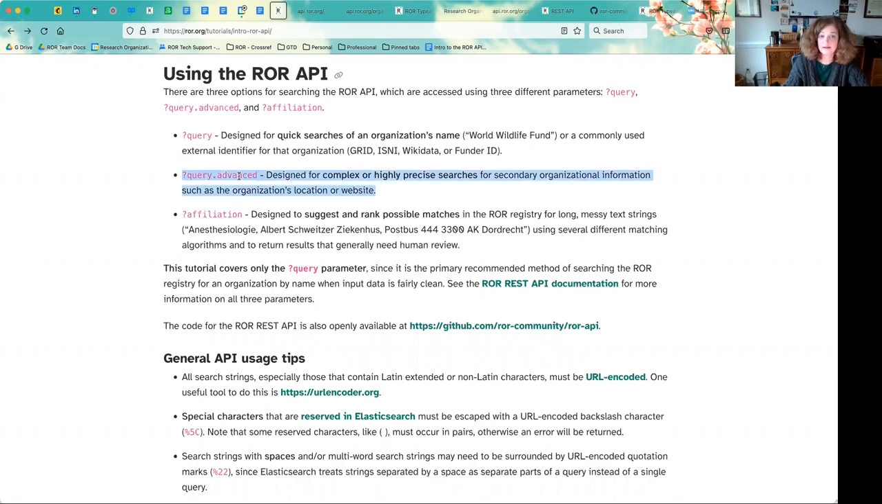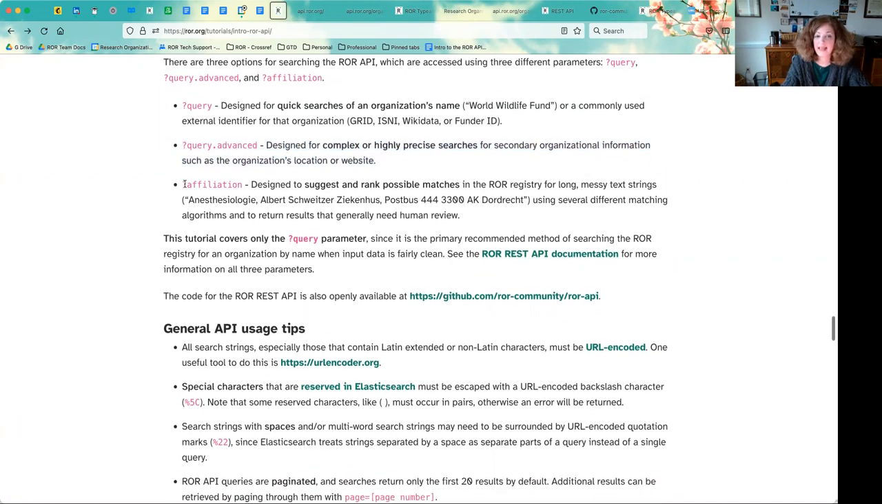Using the advanced query, you can search through any field in a ROR record as opposed to just the name fields or just the identifier fields. So we have a lot of documentation about that. You can do a lot of sophisticated analysis with those searches, but we're not really going to go over that today. And then if you are interested in the affiliation parameter, I highly suggest that you come to our noon session where we're going to talk about that.